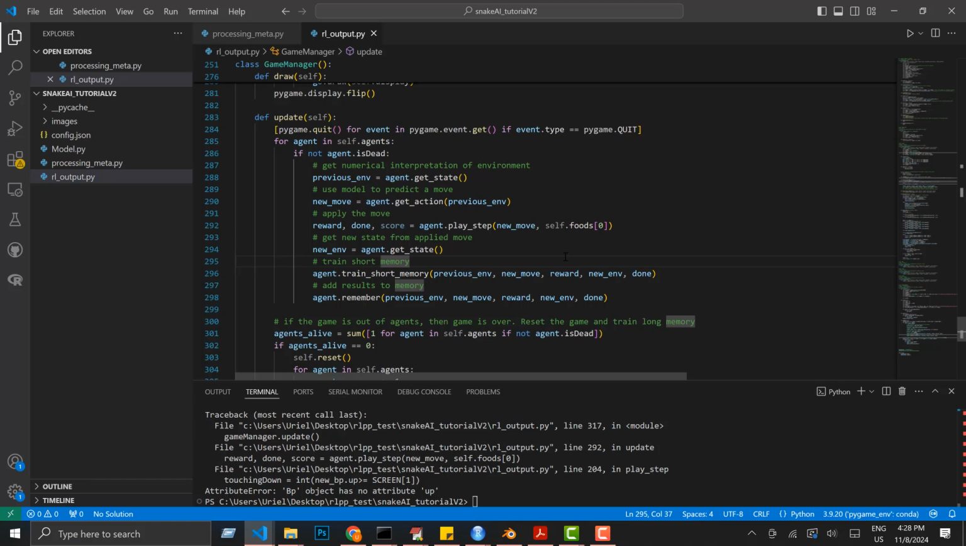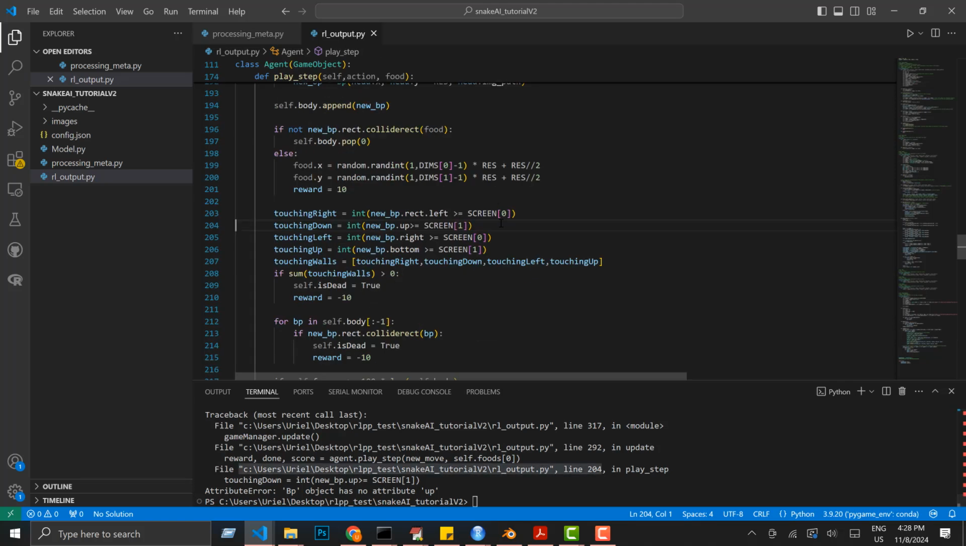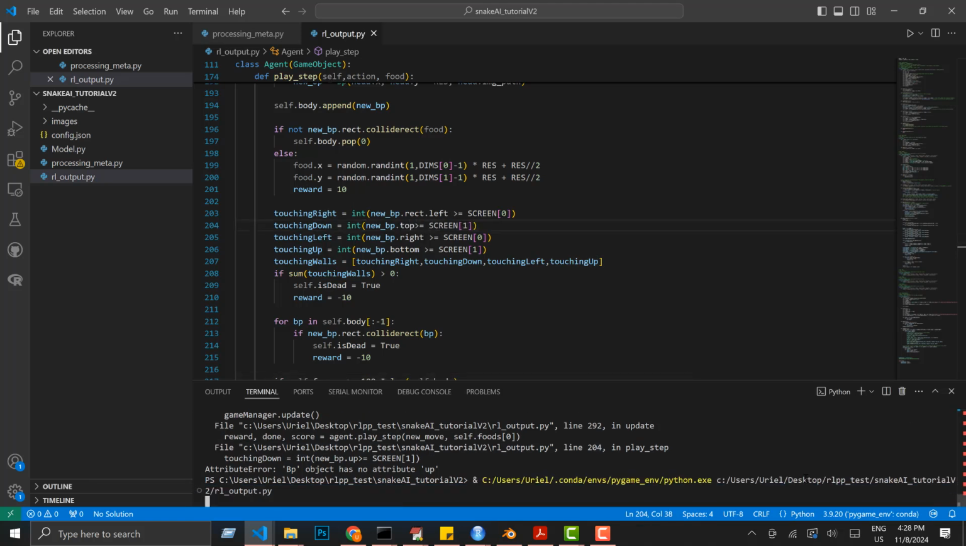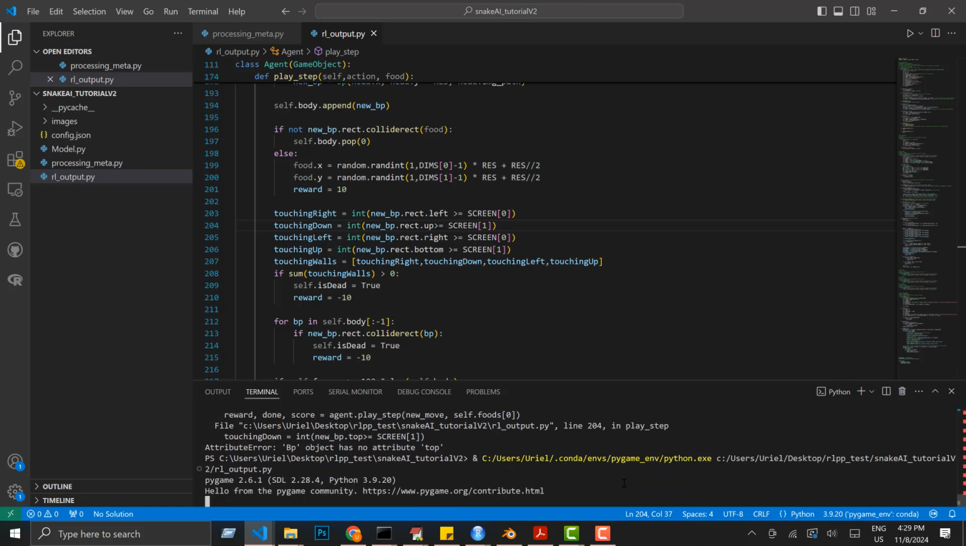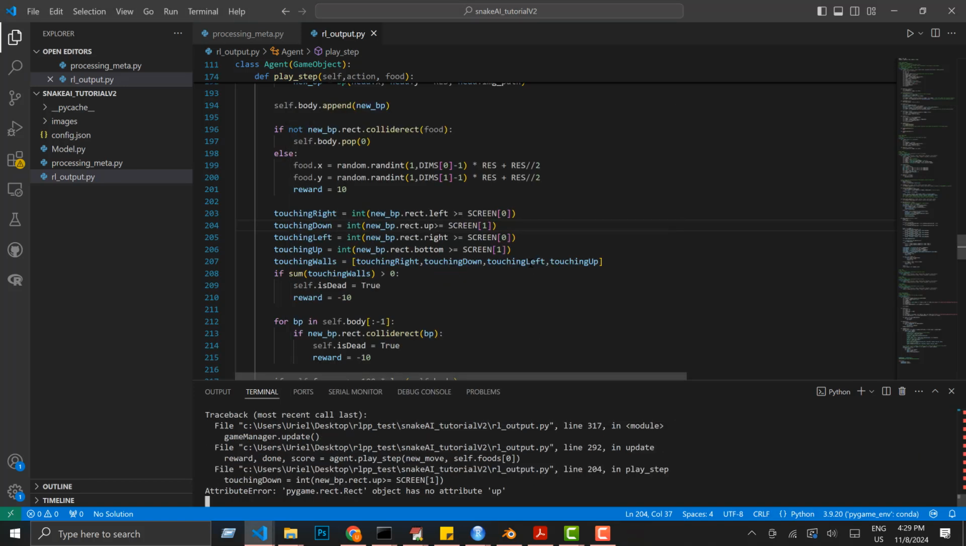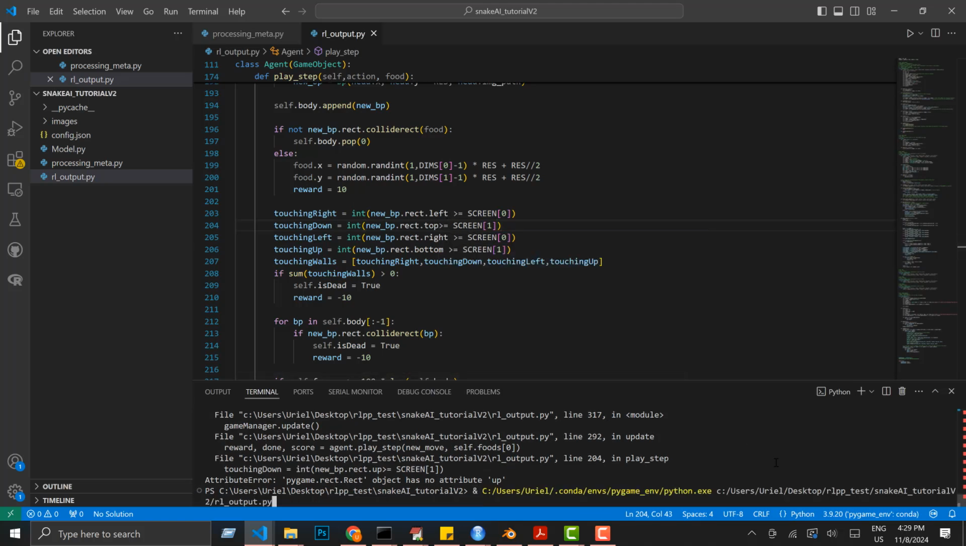So BP object has no attribute up, and that is in line 204. Perhaps it's called top. That's probably why it's not working. Okay, so there is no attribute. Oh, okay. Yeah, no, that's my bad. So this should be part of the rect component. It's not an attribute of the body part class instance. It is a part of the hitbox of that class instance. And I guess it should be top. Yeah. Sorry about that. Let's run it once more.